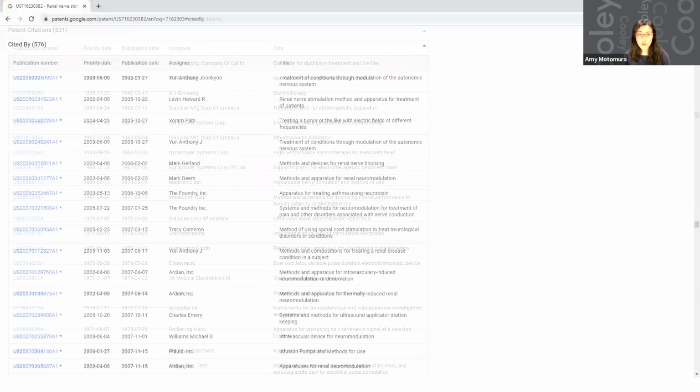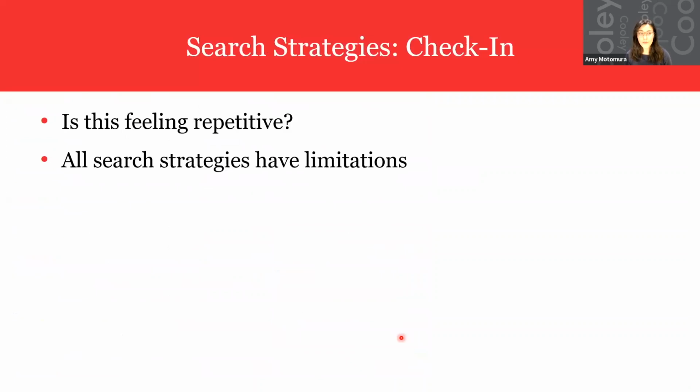You want to review those and basically not be finding anything new. When you do that forward backward searching, you want to see that the references you're finding are references that you have already seen. That suggests that the rest of your searching was good. Otherwise, you might want to revise. And just remember, as you're doing this, that all of the search strategies have limitations.